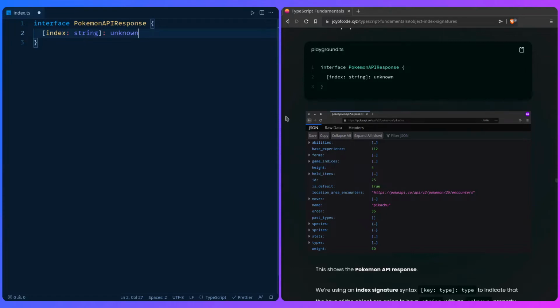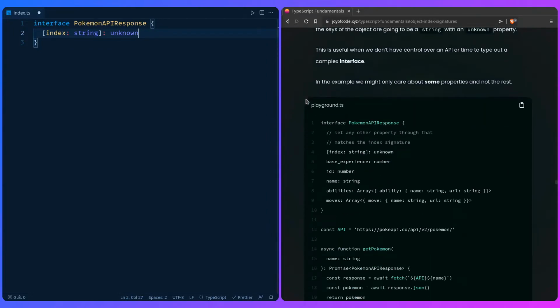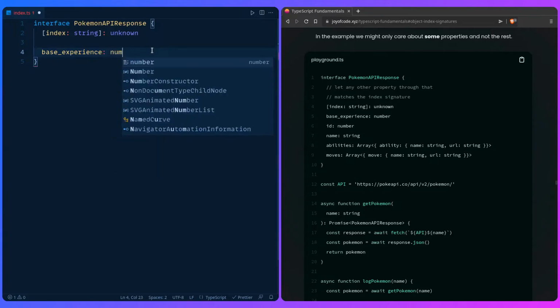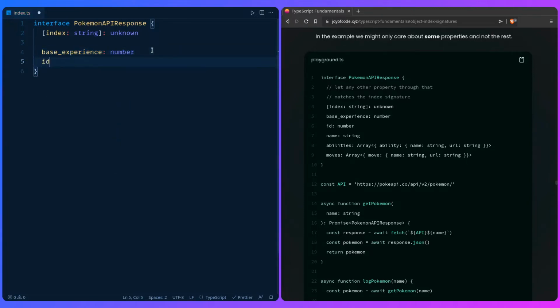Let's look at an example of how we can use it by specifying some types that we want. In the example, we might only care about some properties and not the rest. So we can keep this PokemonAPIResponse, but we can specify the ones we care about and we know exist. But again, you're lying to the TypeScript compiler because you can't really guarantee what's returned from the API, so you might want to have checks in place, right? So we can say number, but this is really going to help us in the short term for auto-completion.